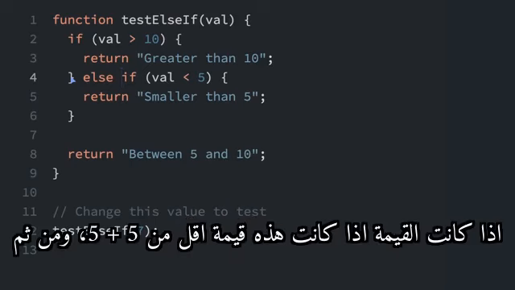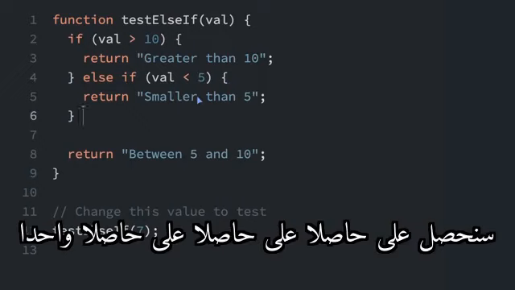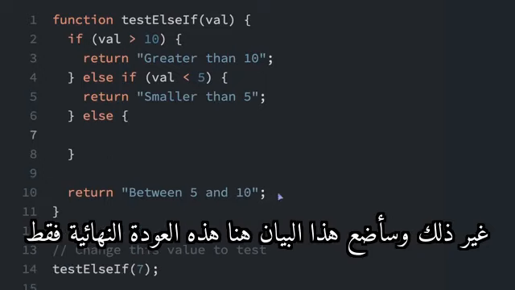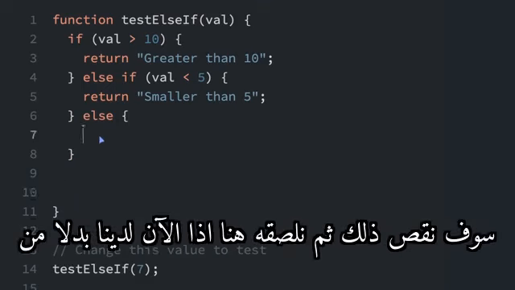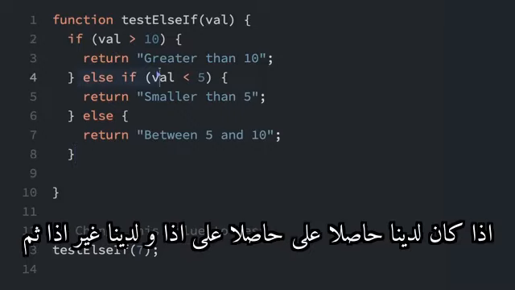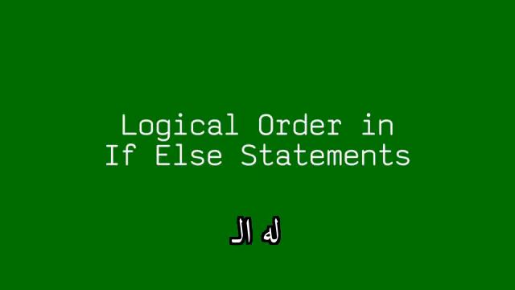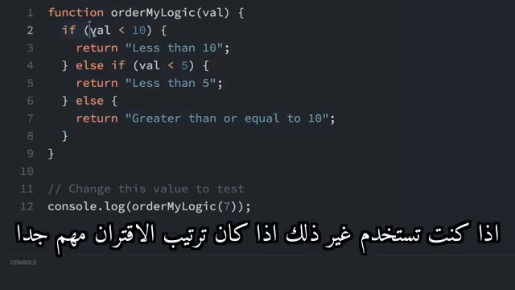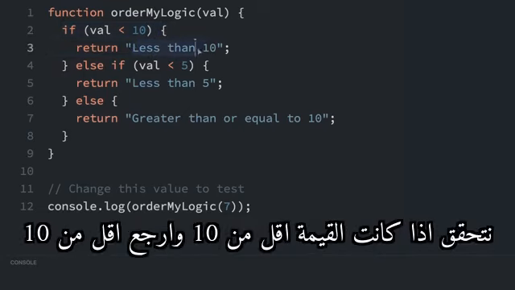When you're using else if statements, order is very important. Let's look at this example here. In this function, first we check if the value is less than 10 and return less than 10. Then, else if, we check if the value is less than 5 and return less than 5. Well, if we look at this example and we pass in the number 7, if I run this, you'll see it's going to say less than 10, which is what we want. However, if we put 3, it's still just going to say less than 10. Really, we want this to say less than 5 because it is actually less than 5.